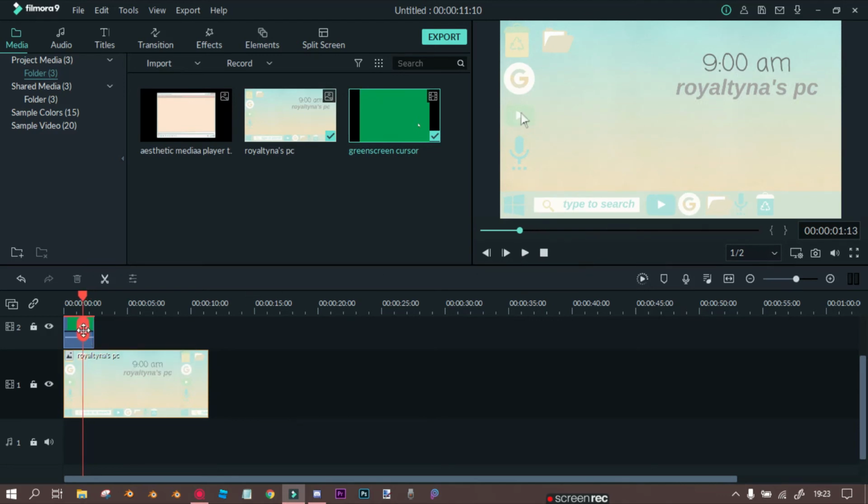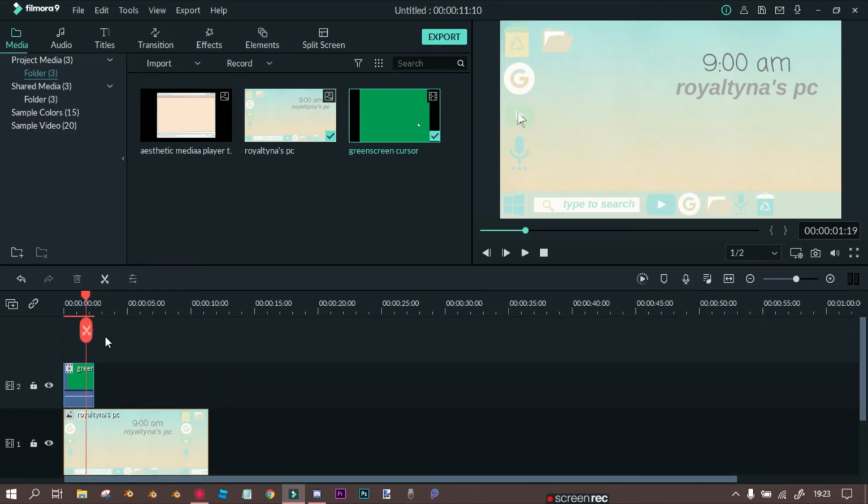So as soon as it clicks on the YouTube icon, I think I'm just going to stop it right in the middle. I'm going to use my arrow keys to navigate around, which is right there. Okay, so now I'm just going to click on the green screen cursor, then click on split, then right click on split, and then delete the excess.